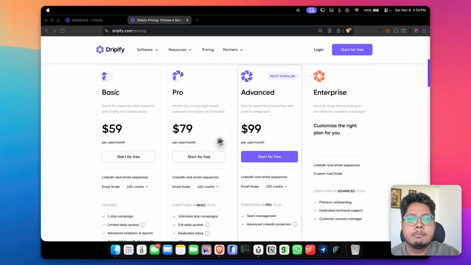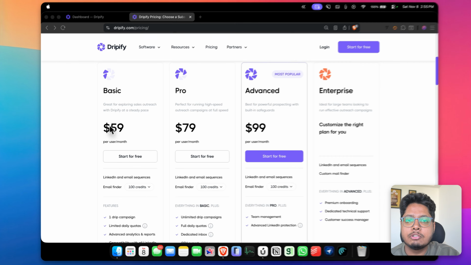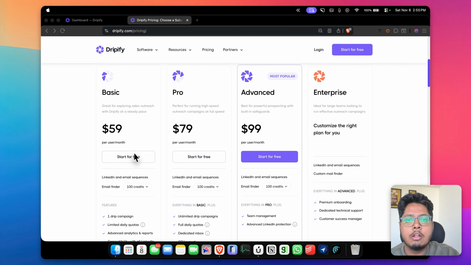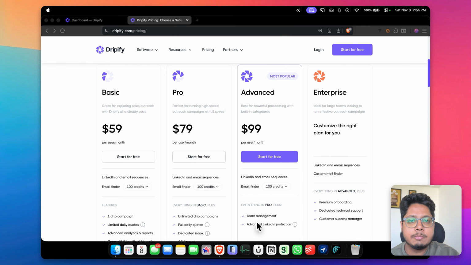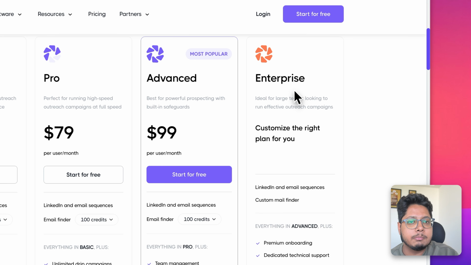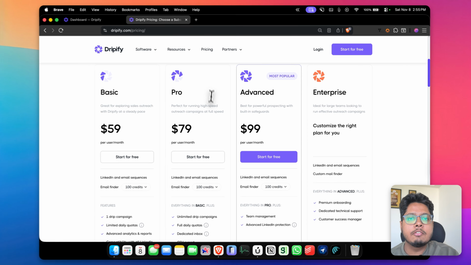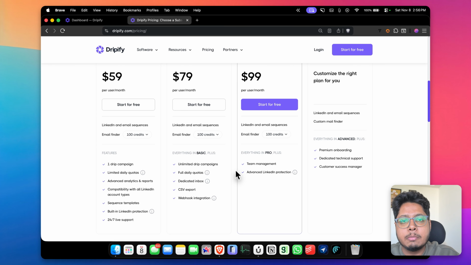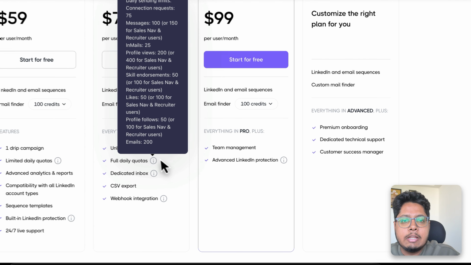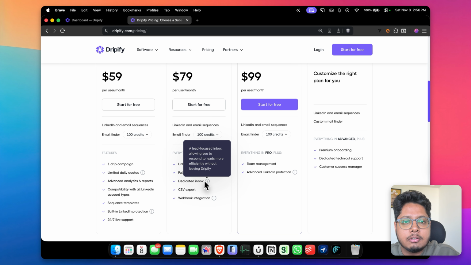Okay, let's talk money. Pricing starts at $59 per user per month for the basic plan, going up to $99 per month for the advanced plan, which includes team management. There's also an enterprise tier with custom pricing for larger organizations. Here's what each tier gets you. Basic gives you one Dripify campaign limited to daily quotas, best for testing early strategies. Pro starts at $79 per month, unlocking unlimited campaigns, full daily quotas, and a dedicated inbox.